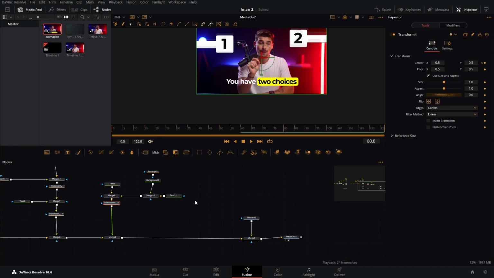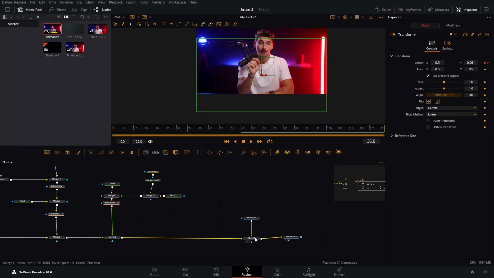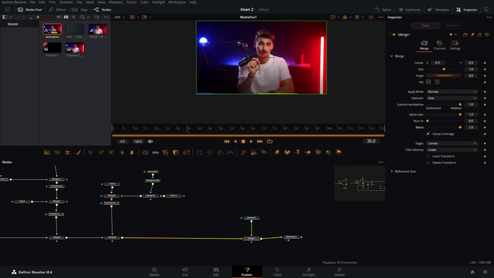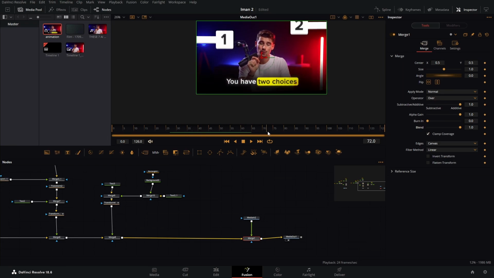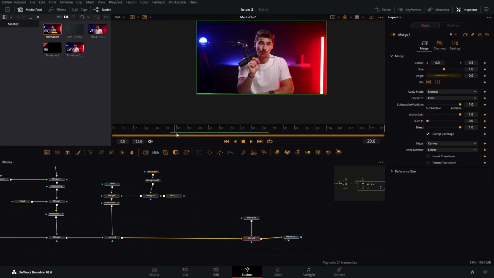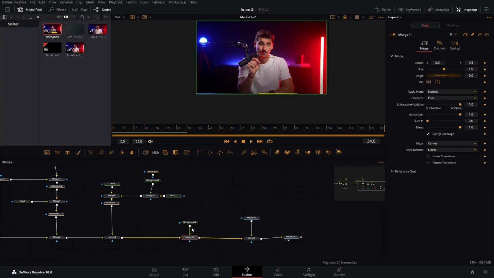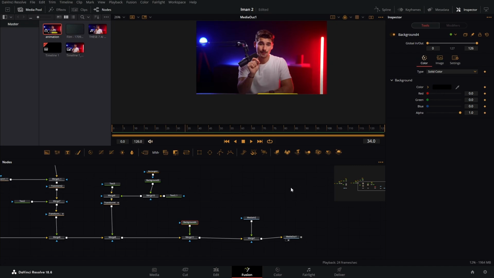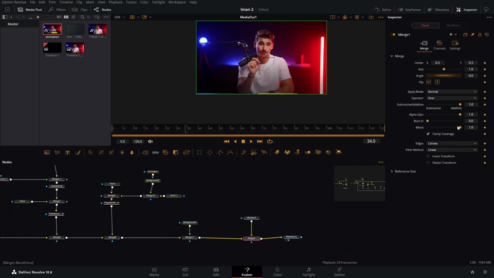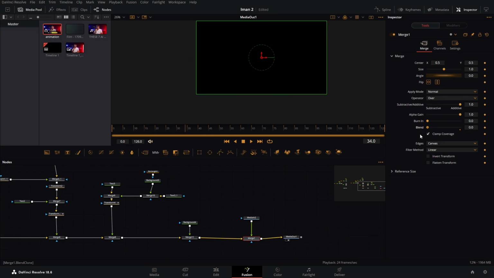Now that we have this done, we actually need this kind of vignette. As you can see, it starts appearing when we get this text rolling in animation. So we are going to do that. Let's get our background and merge it over. It's already on black. Just get this blend down so we can see.